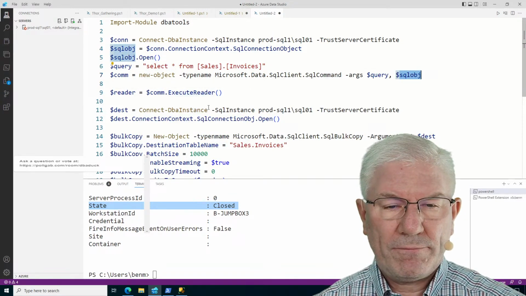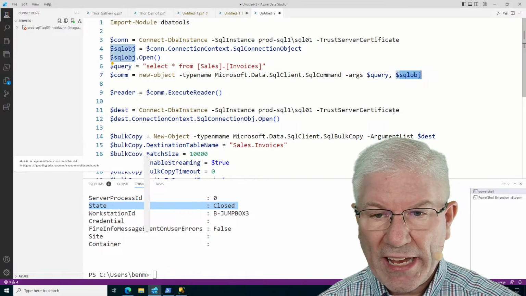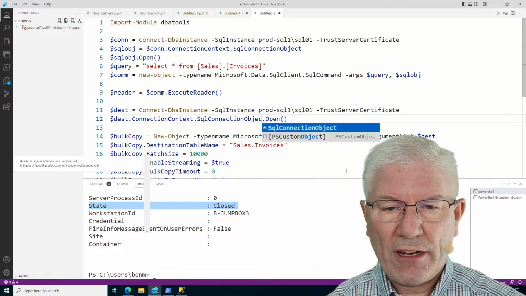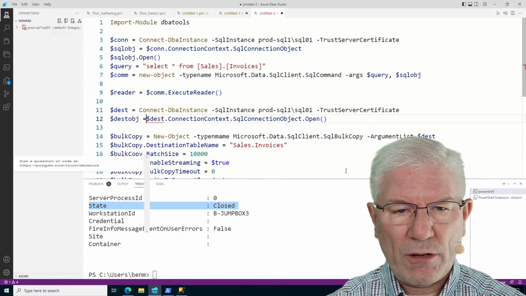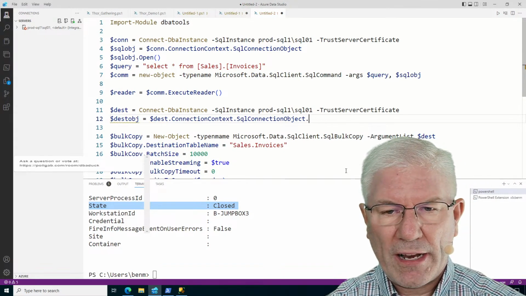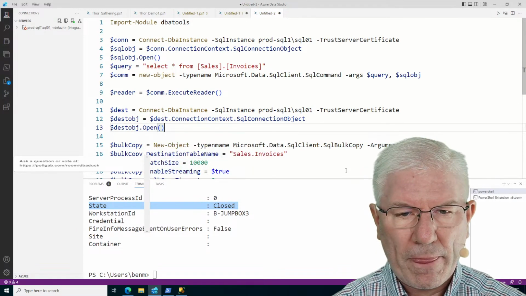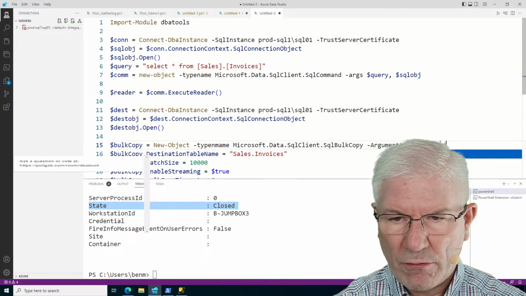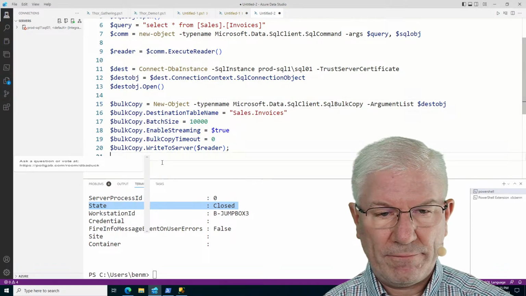So our new command has a SQL object. We reader. We connect the DBA instance. Now in this particular case, it also wants a SQL connection. So we have to do that here as well, and we'll just do dest obj equals the connection object, and then dest obj dot open, and then we'll have to do dest obj here, so we get the SQL connection object. Everything else works the same, so we'll just do that again.